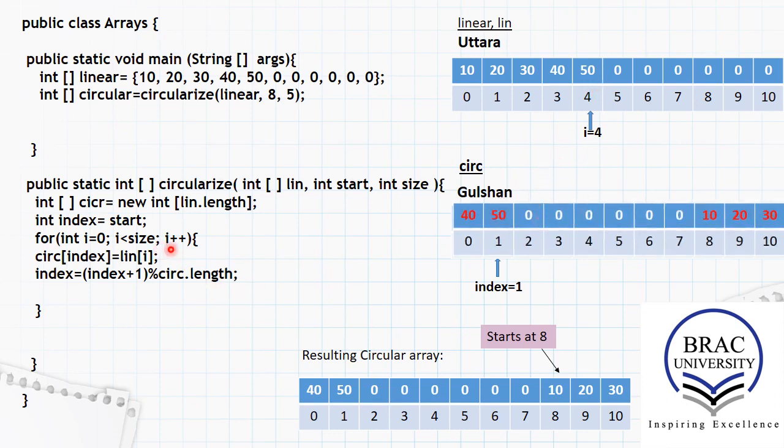Now you might have a question: why did I not have to mod I? Because I is the index of a linear array and it does not have any possibility of going out of range. But for a circular array's index, we must always mod it, because in circular arrays, since the start is from a value other than 0, the index does have a possibility of going outside the range of my array. In the next iteration, the value of I will become 5, which is equal to the size, so the loop will terminate. And now you see that the circular array that has been created looks like how the resulting circular array should look. So I'm done with copying the values.